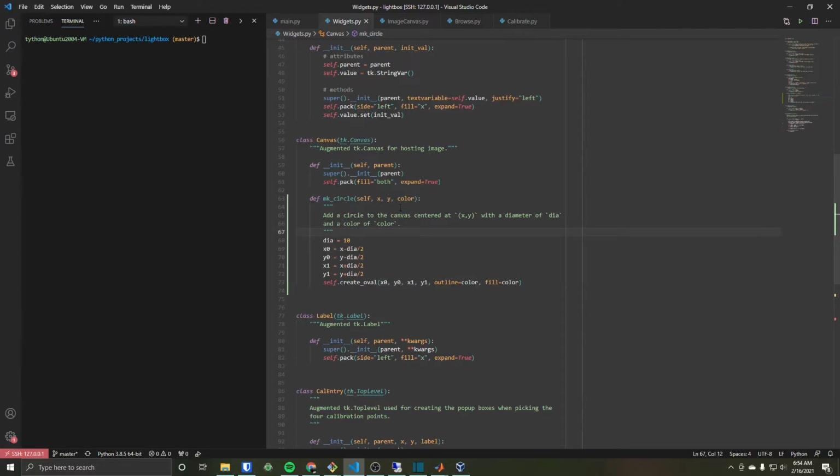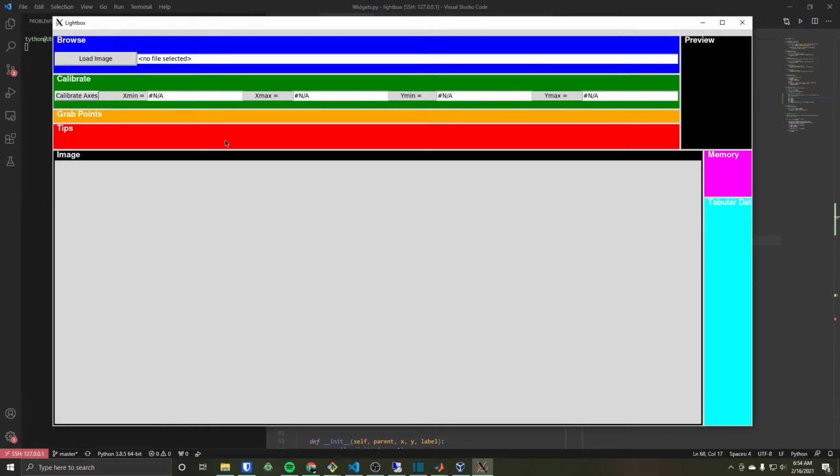I feed the function the center point, the XY center point where I want it to be, and then I can compute the corners based on the diameter that I set. I think 10 is a reasonable diameter, 10 pixels, and then I just color it. And so I'll show you guys it working.